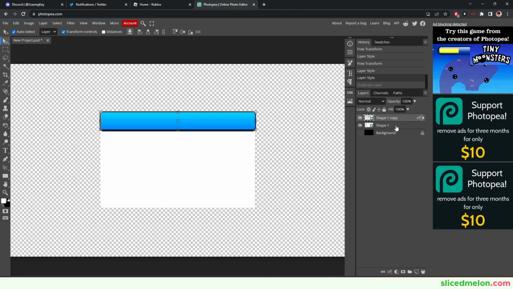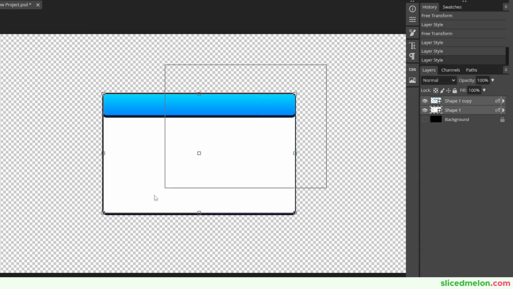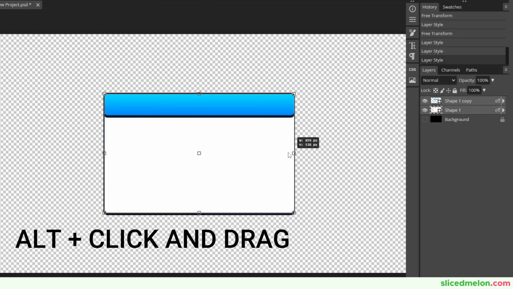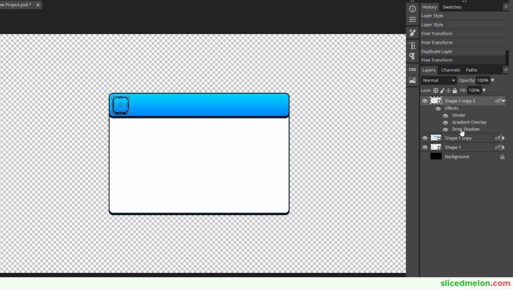Now add a stroke to your frame. And a drop shadow to your frame. Then just scale the frame down. Just the scaling of your header. Then duplicate it. Scale it down again. And this is going to be our X button. So scale it by the corners to make it have the same proportions. Then just get rid of the drop shadow.